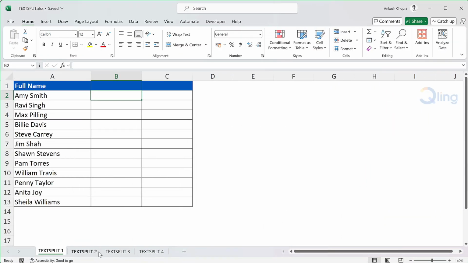We have a list of names here and we need to split them into first name and last name. Let's see how we will do this using the function TextSplit. The first example demonstrates the basic use of the function. So let's begin by writing the formula in cell B2.